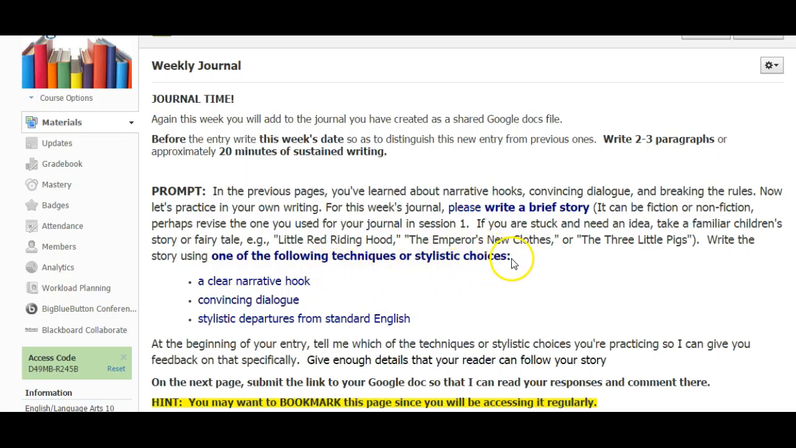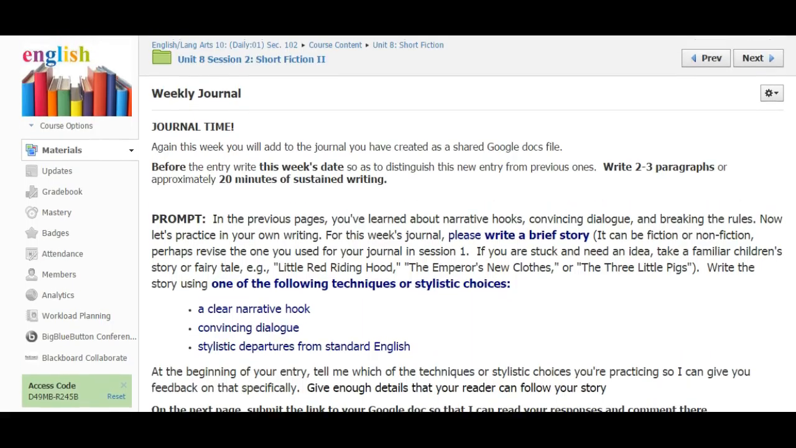and make an effort to use one of these techniques or stylistic choices. So you'll make the effort as you're telling the story to get a clear narrative hook, or you'll make the effort to use really convincing dialogue as you retell the story, or you'll practice some stylistic departures from standard English. Do let me know which one you're aiming for so that I can give you feedback on that. Have enough details in the story I can respond. And this will give you some practice at using those different techniques and choices before you get to your short story. And that will more or less wrap up our week.